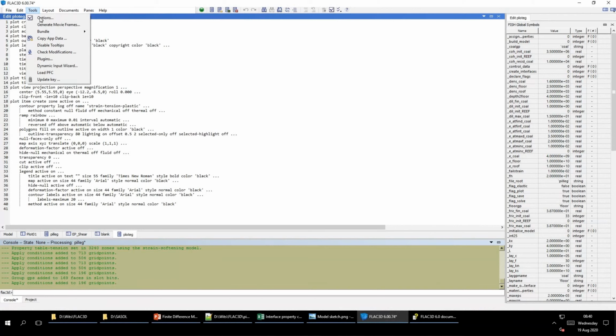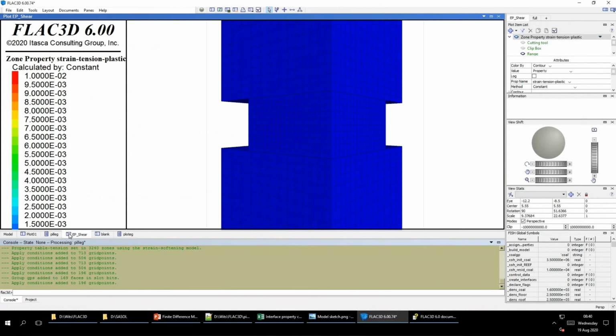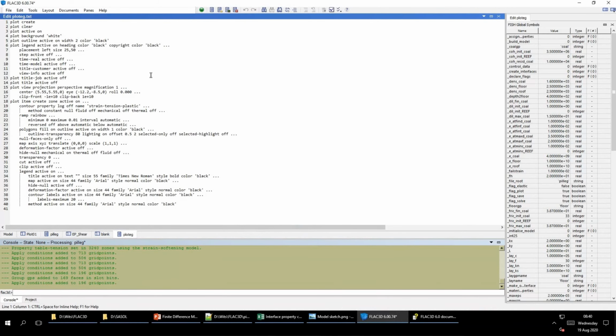Let me see. Tools, options, edit. Okay, I don't have time for all of that. But you can see here it's done everything. All the commands are here to create this plot. You don't need all of these commands.